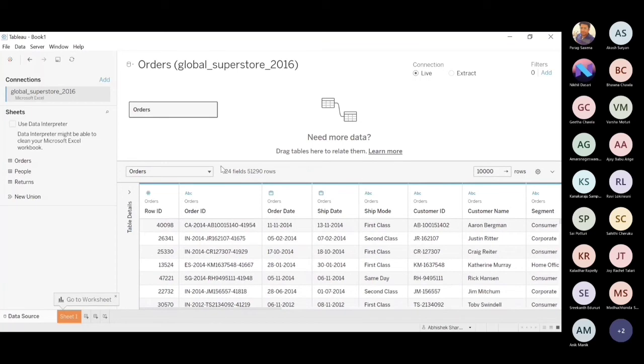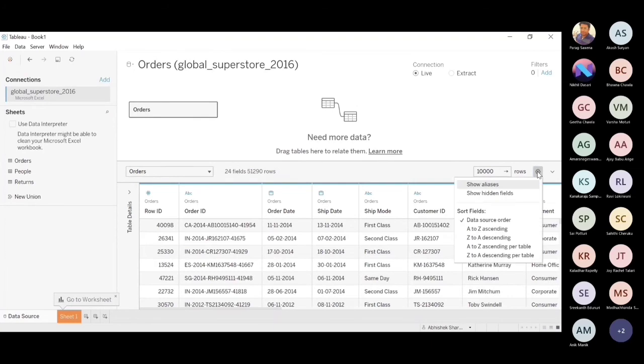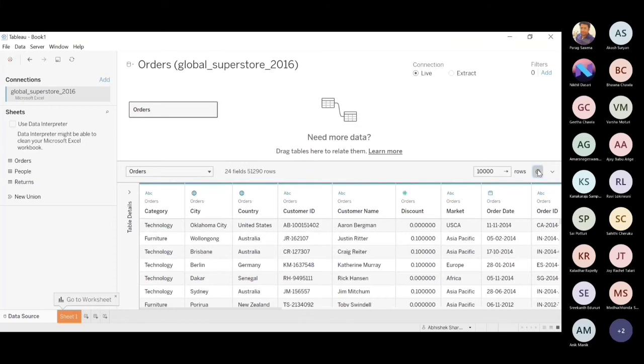Again, if you want, you have the option here. I think this is a new version, so I'm just looking for that option. Just give me a moment. Yeah, so the sorting option is something you can do here. This is the data source order that is coming. Then you have the A to Z order, and if you choose A to Z, then category will come. Similarly, you have Z to A. This is for when you have more than one table here, so then you can use this particular option.